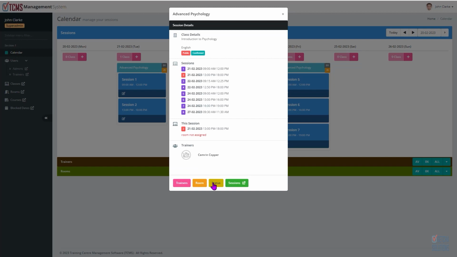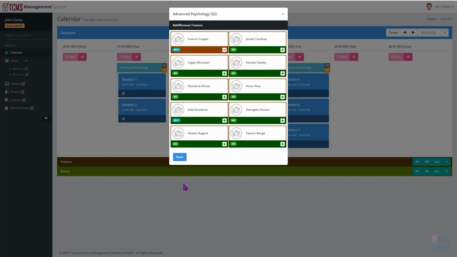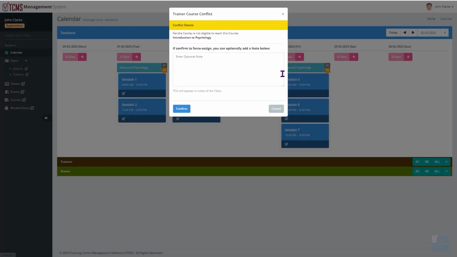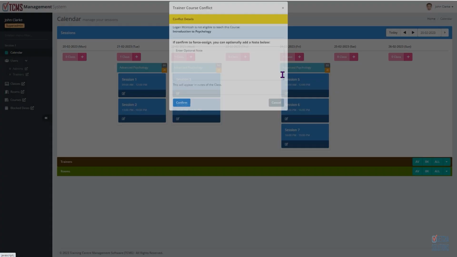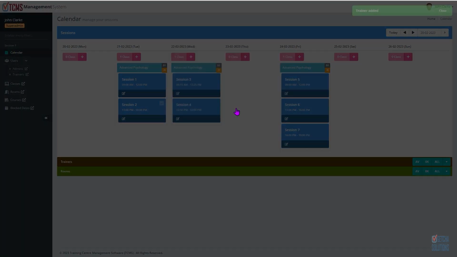Here you are able to add the trainers directly. This is the trainer that has been added. You can add another one by just clicking plus. It's a conflict information. I just confirm it. So he's added in. I can click one more trainer, Logan, for example. It's a conflict information. I will click add.